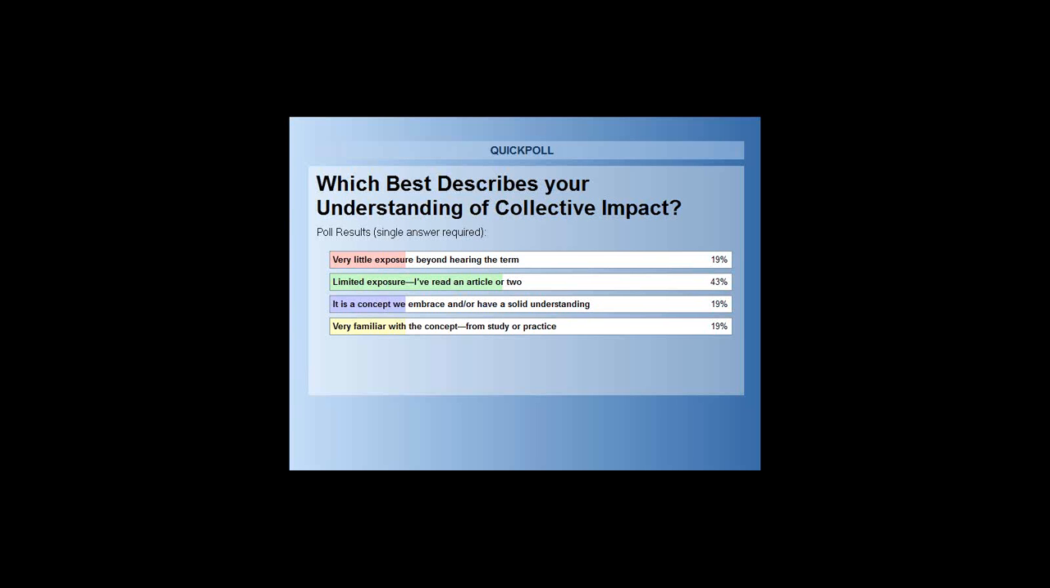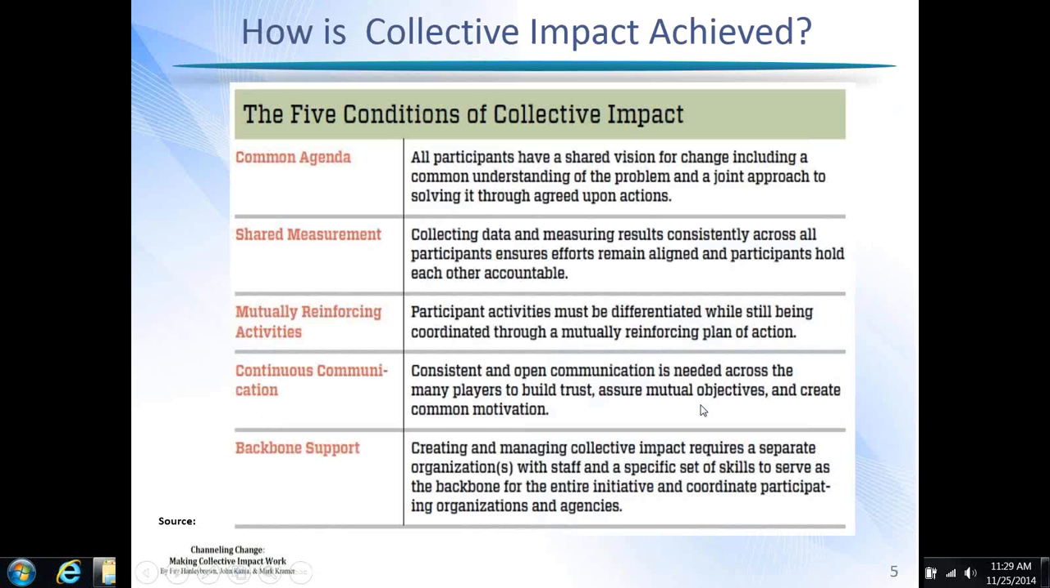So it's interesting. We have 3 that are all at the same 19%, and then the 43% have limited exposure. So this webinar is not going to provide a lot of background on collective impact, but I certainly encourage you to look at the articles or some of the other webinars, to get some additional insights on it. But you will see that it's the framework that we're using to share some practicals for improved collaboration in communities.